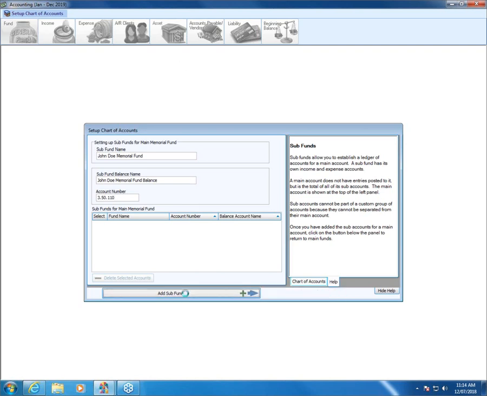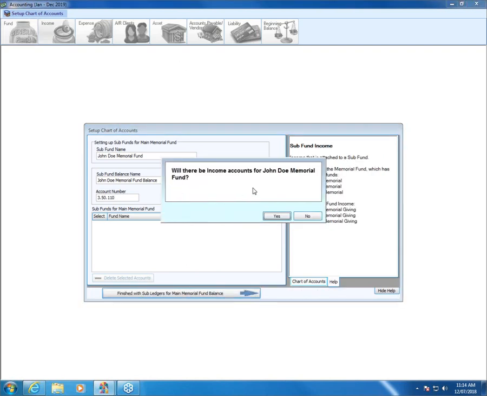And then I click Add Subfund, and it pops up and says, will there be income accounts for my John Doe Memorial Fund? The main funds never have income and expenses. They simply report and store the actual sub-funds that are underneath it. Income and expenses work exactly the same way. So if I click No on this, it'll ask me if there are expenses. I can click No, and I can still go back in and add more additional funds and still go in and add more income and expense accounts to these accounts later, okay?